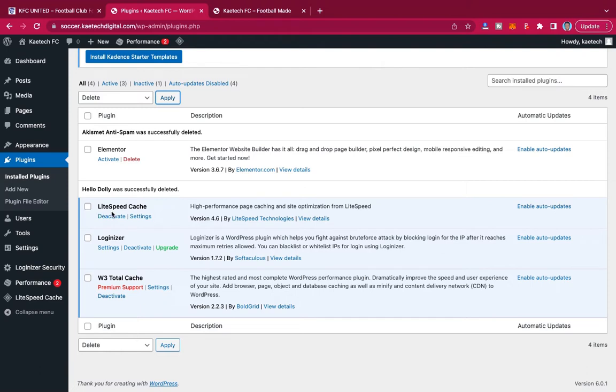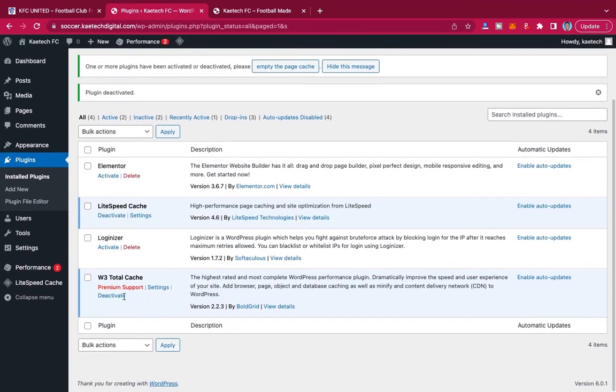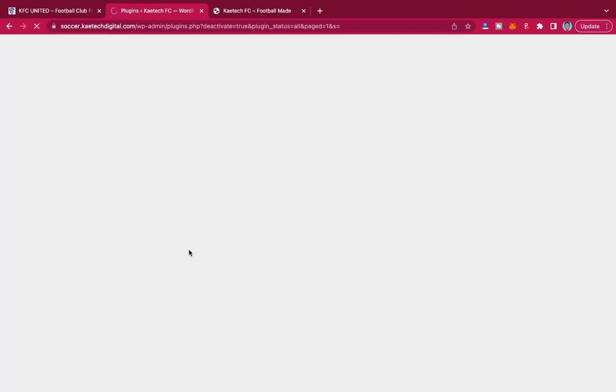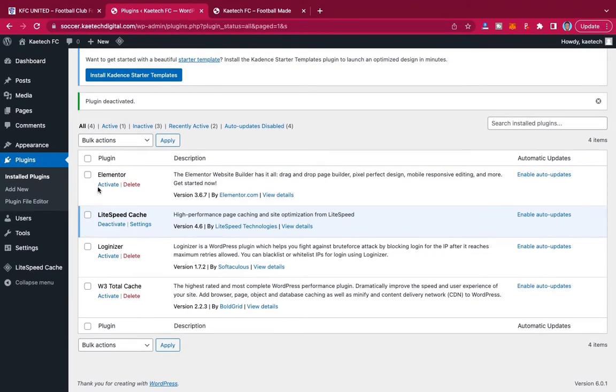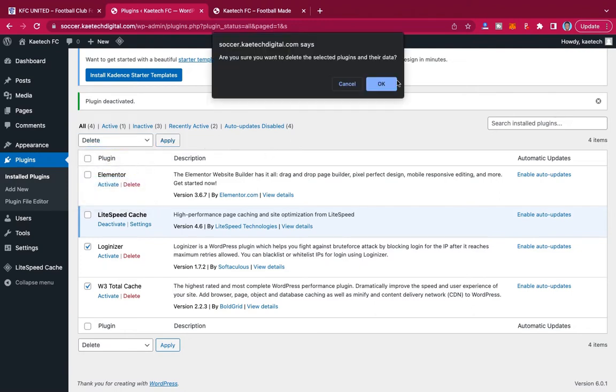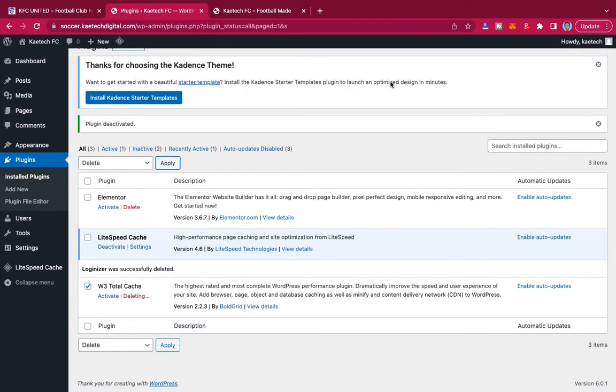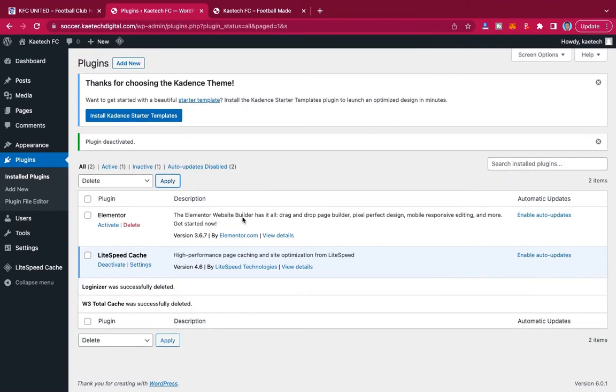So I'm also going to deactivate this plugin. I'm going to deactivate this plugin also, and then delete them, because I don't want them. Now the more plugins that you have on your website, the more it slows down your website. So make sure that you have fewer plugins on your website. That is why I'm deactivating all of them.